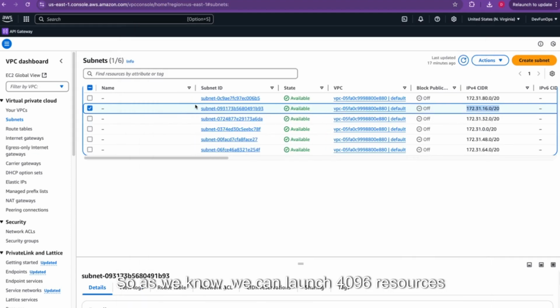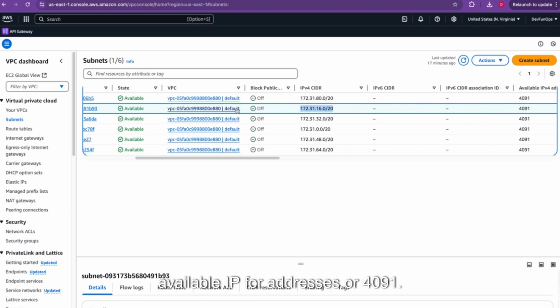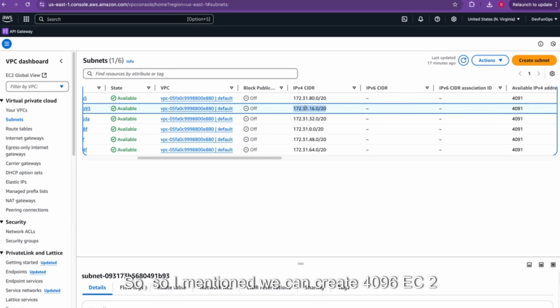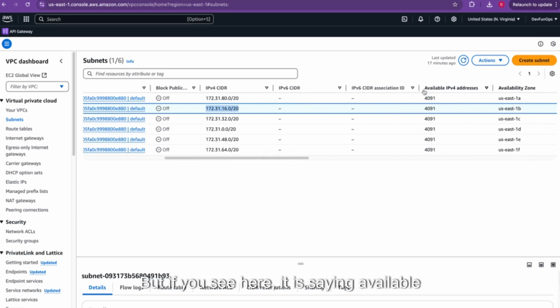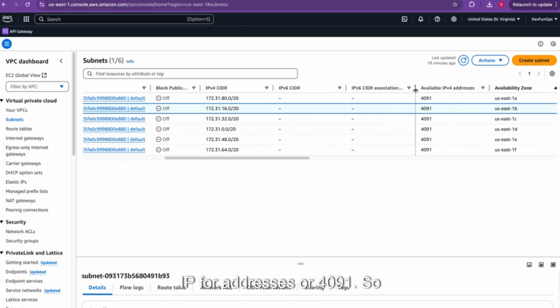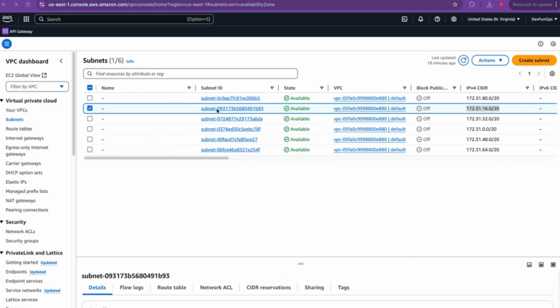One more thing I wanted to show you. As we know, we can launch 4096 resources inside this particular subnet, be it a public subnet or private subnet. But if you see here, it says available IPv4 addresses are 4091. So where are the remaining 5 IP addresses? 5 IP addresses are reserved for the network address, default gateway, broadcasting purpose, and DNS server.